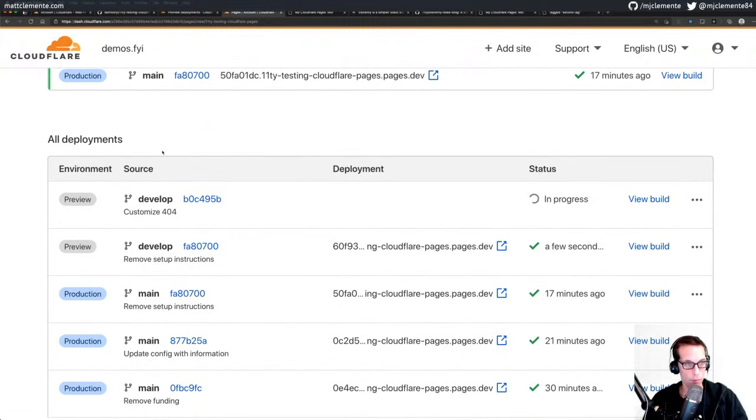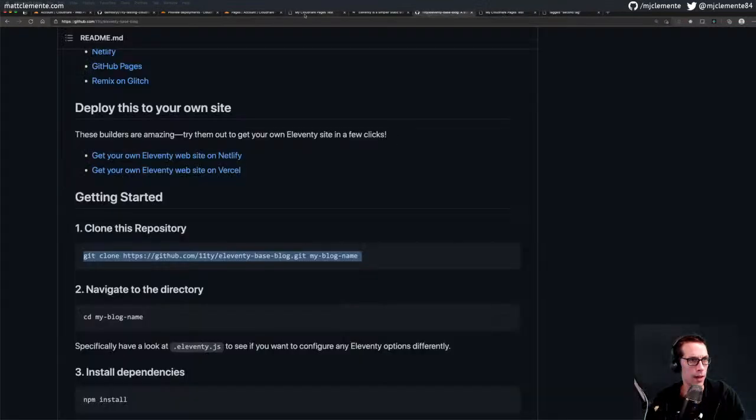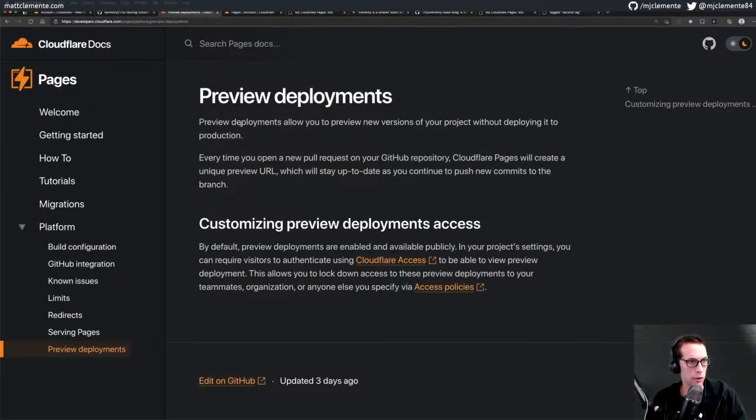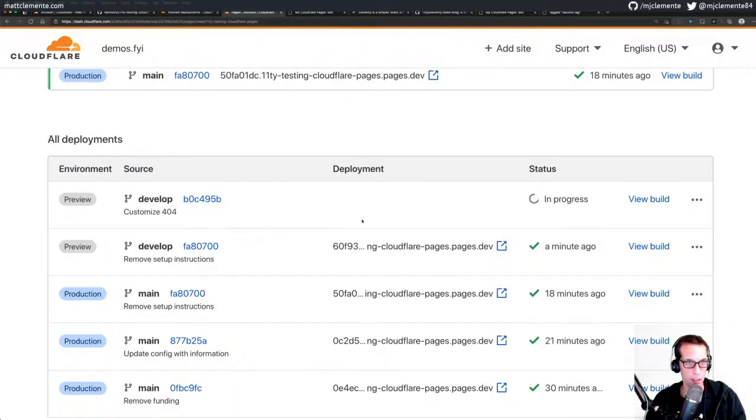So it doesn't have to be a pull. It can be a push, just to a different branch. That would be a helpful point to have clarified: you can preview new versions just by pushing to a different branch. So we'll see how long that customized 404 takes, and then we can deploy it, and we'll see how long that takes too.